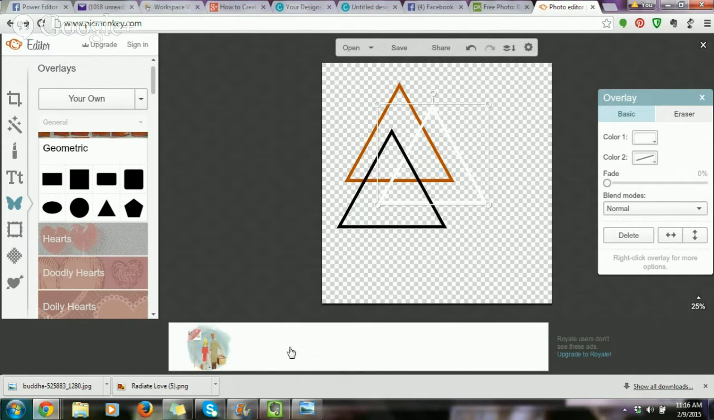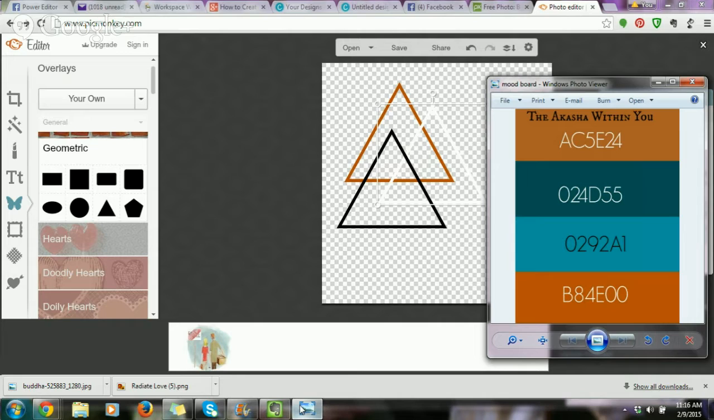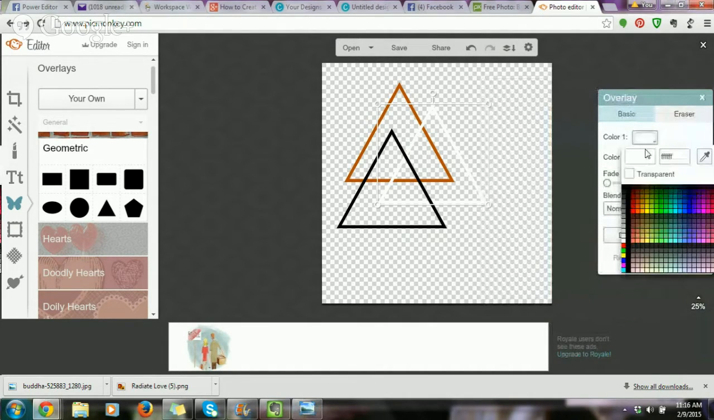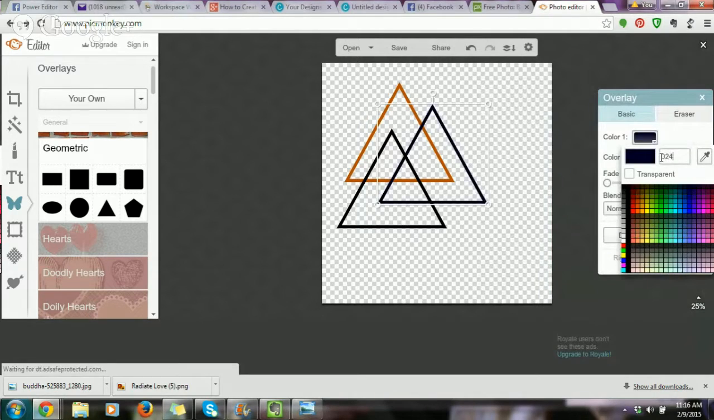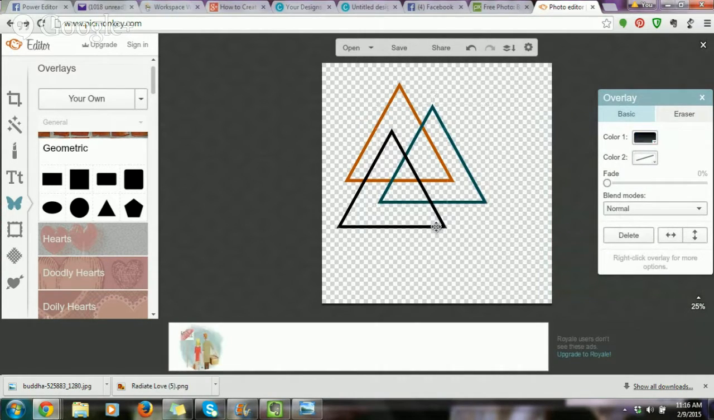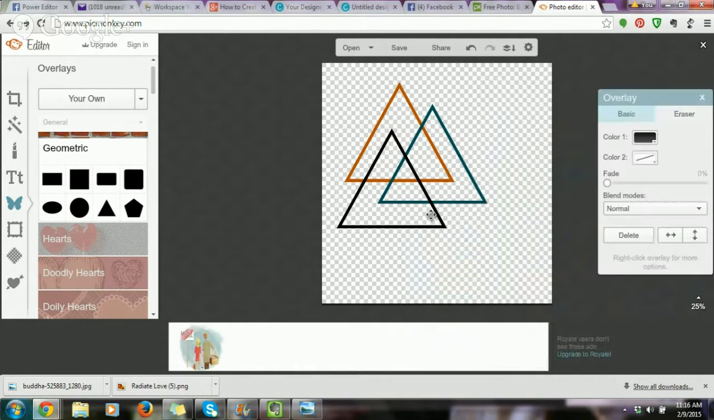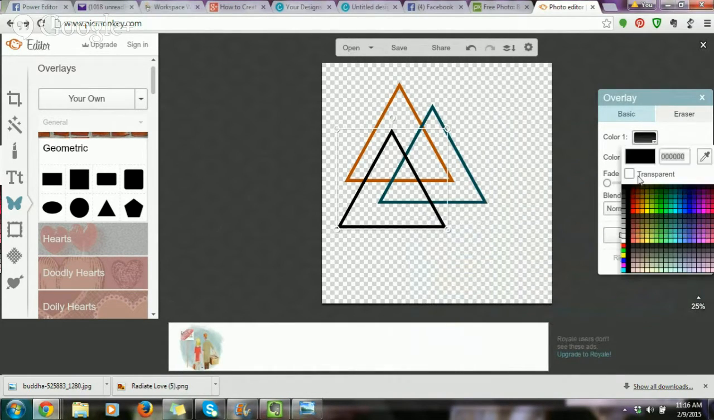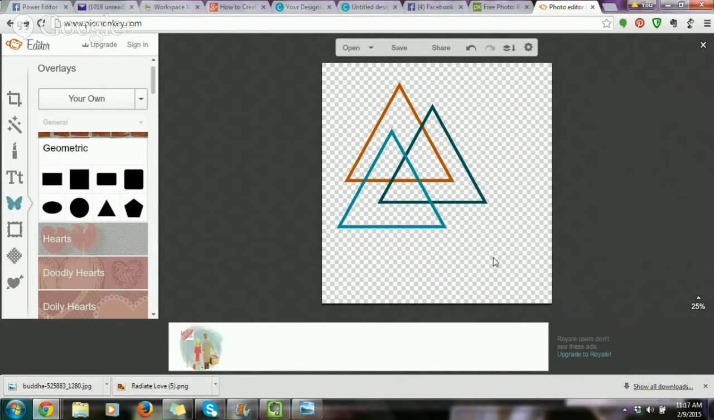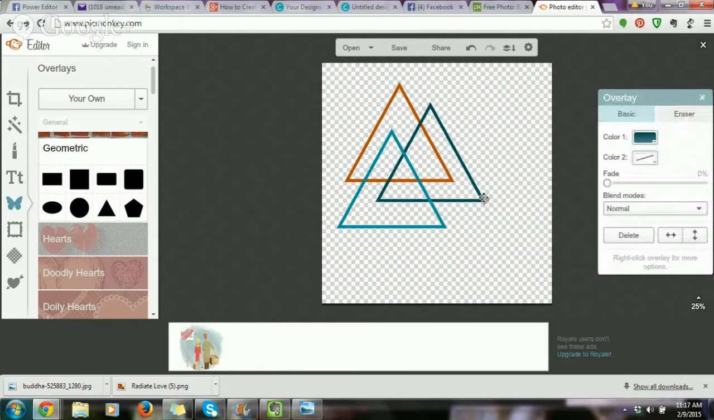So let's see, for my next triangle, we'll do this one, 024D55. Just put that in here, enter. And then the last one is this one, 0292A1. Oops. And the more you use your mood board, the more you will just remember your color code numbers, so you won't need it.